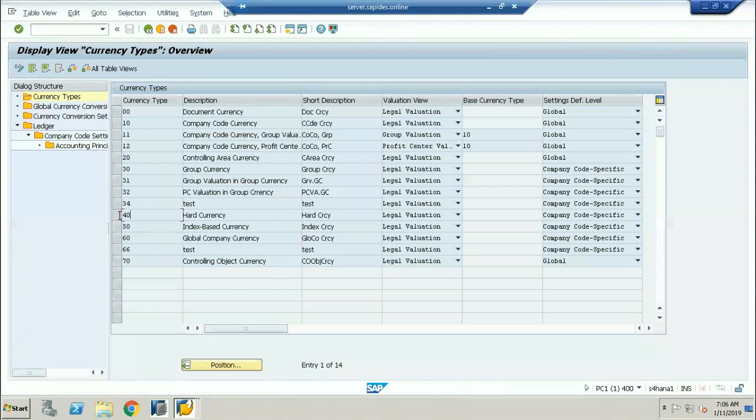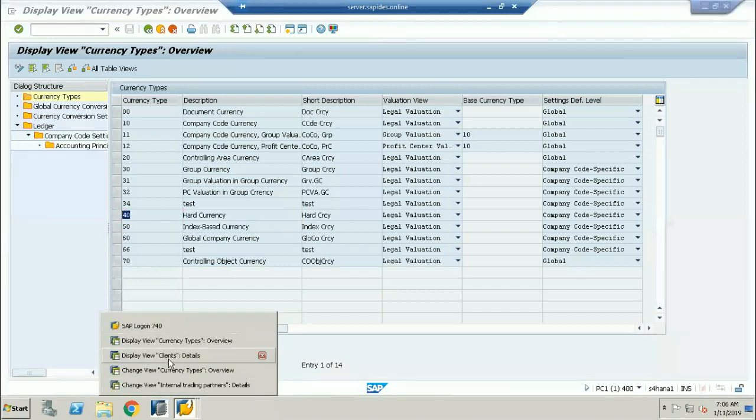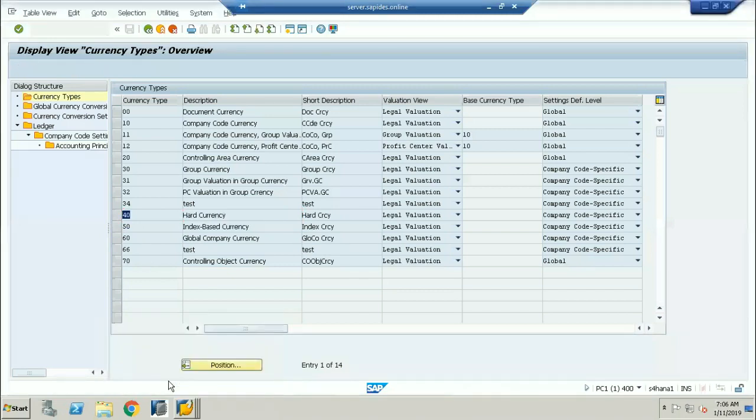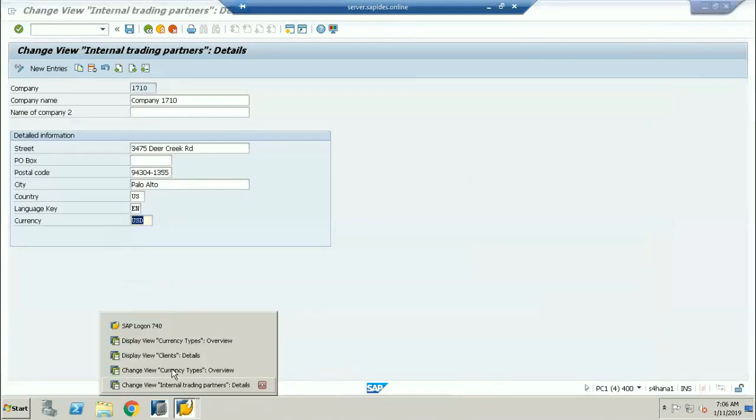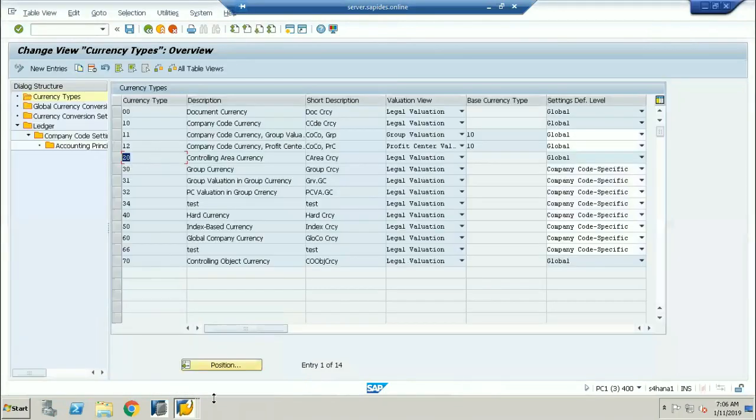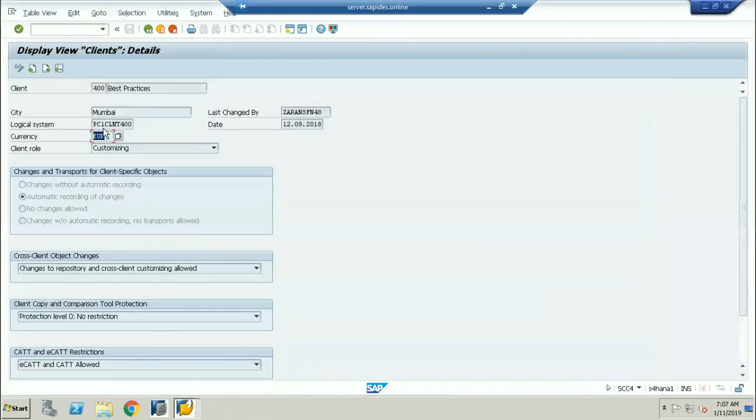We know about 40 and 50. 40 is called the hard currency and 50 is the index-based currency. These are defined at the country level. If I go to any country, this is the consolidation currency, this is the currency type, this is the group currency.